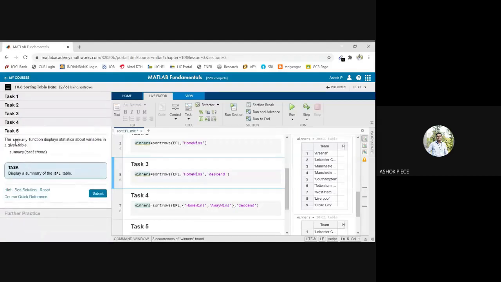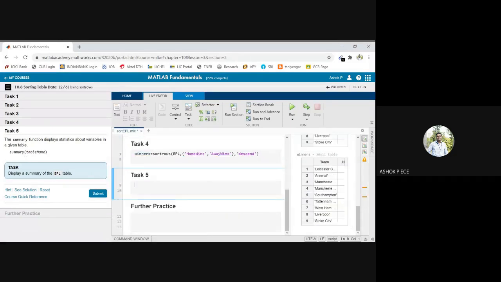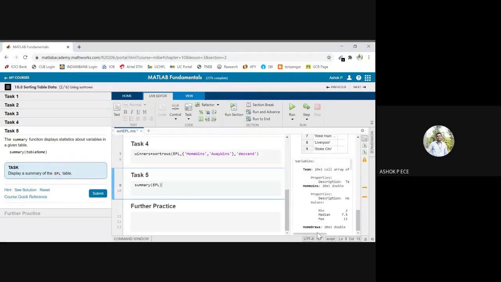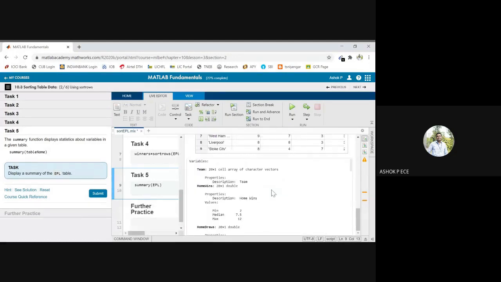So next task, the summary function displays the statistics about the variables in a given table. If you want to see the variable names and the statistics, you can use summary of EPL. So summary EPL, the summary of the entire table is given. For each column, you will have the properties.